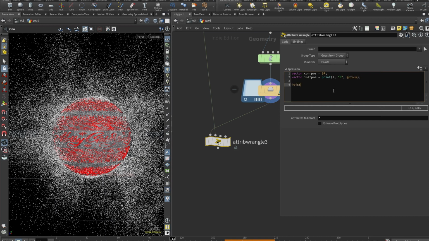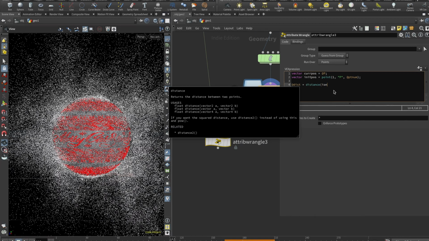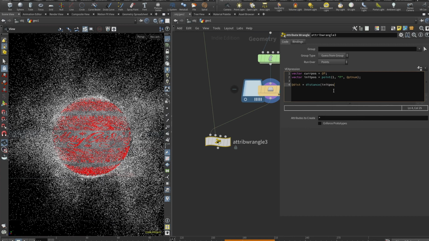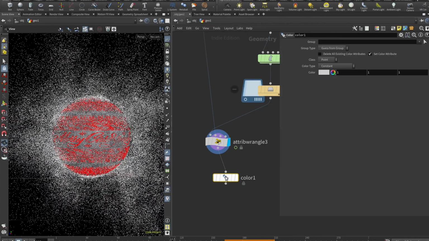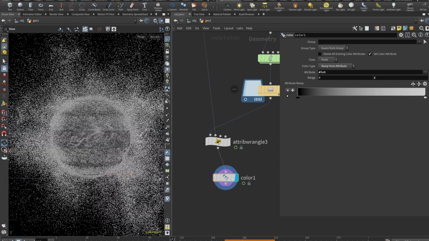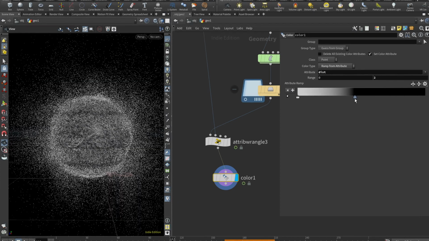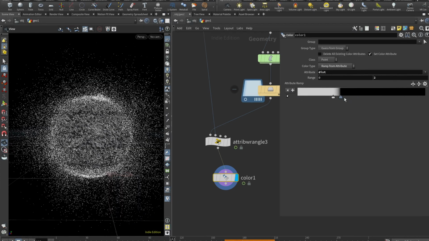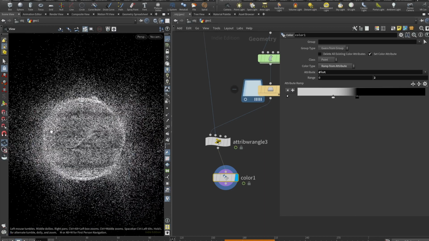And now let's create another attribute called distance, and let's use the distance function to measure the distance between our init position and our current position. Cool. And we can bind to this with a color. So I know that distance I want to keep between 0 and 2, and this goes here. Let's visualize it. Cool. So I want to remap this color a bit. So definitely revert, and make it like this, something like this. Yeah, looks good to me.